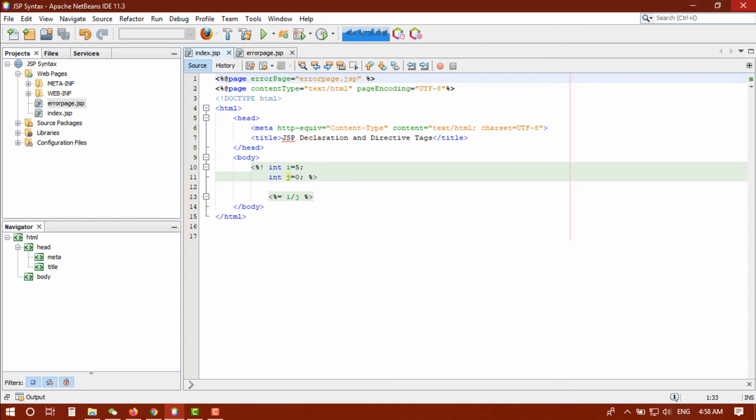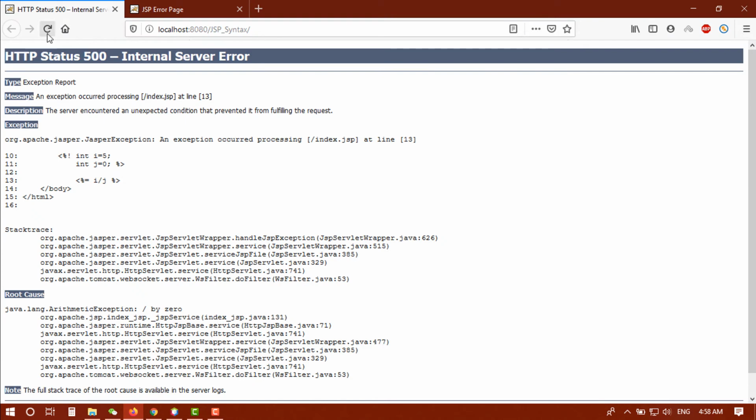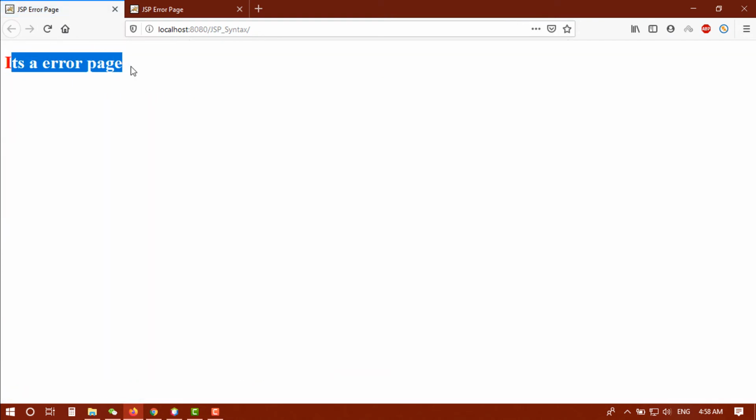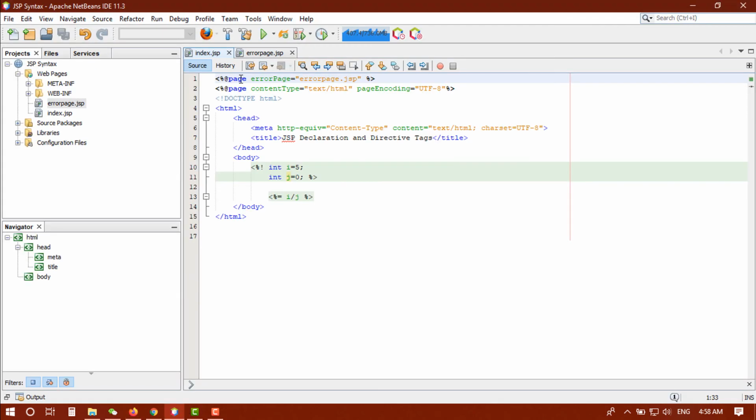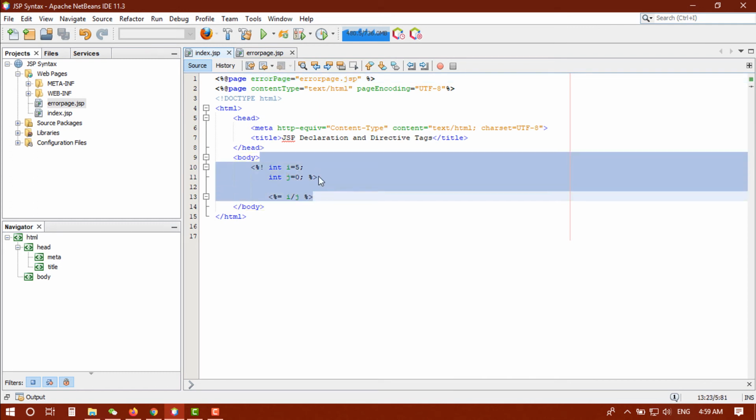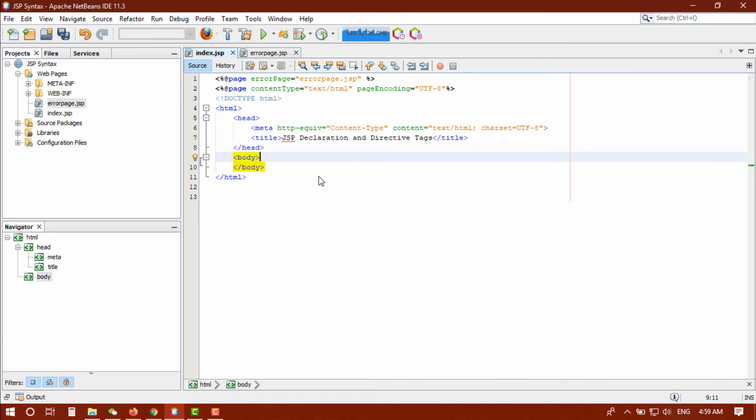Okay, now refresh this page, then it should show us an error page, because we defined the error page here. In more detail, I will discuss that in the next video in this tutorial, so watch this tutorial from start to end. And now there is another page directive, import. Let's look at an example about import, how we can use the import method here.